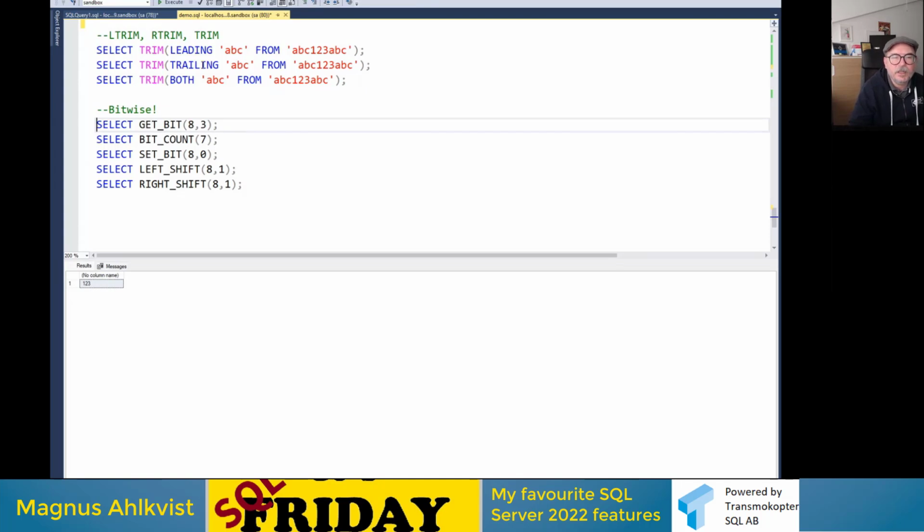The very last thing, bitwise operations. From the number 8, is the third bit set or not? Well, let's look at it with getBit. Yep, it is. What's the bit count of the number 7? Meaning how many bits are 1 in the number 7? 3 bits are 1. And set bit, let's take the number 8 and set the first bit in that byte. That will give us the number 9.